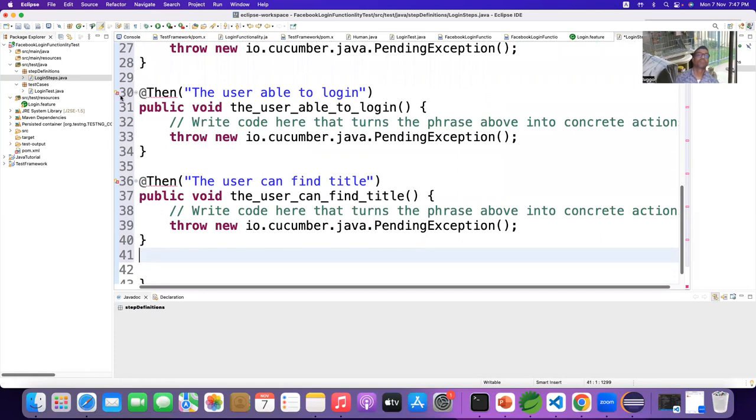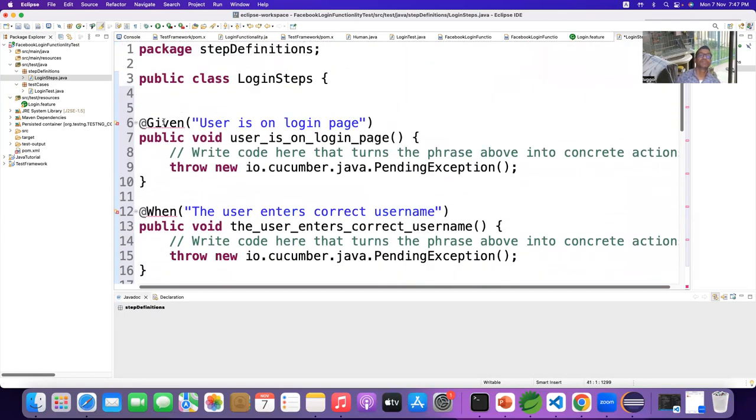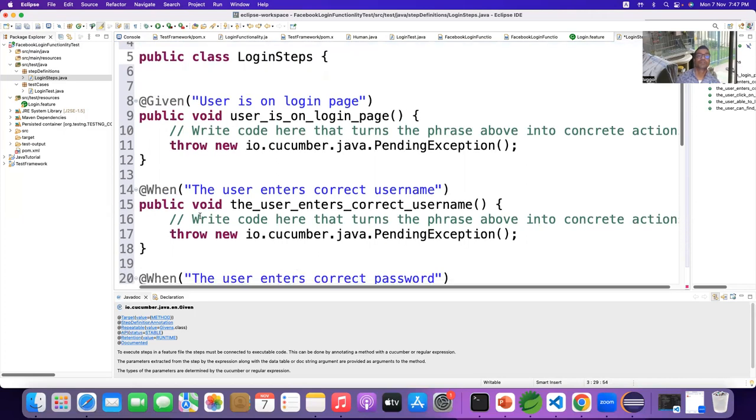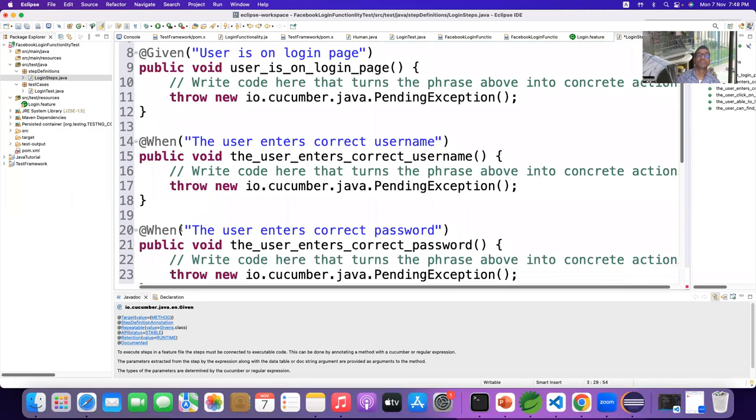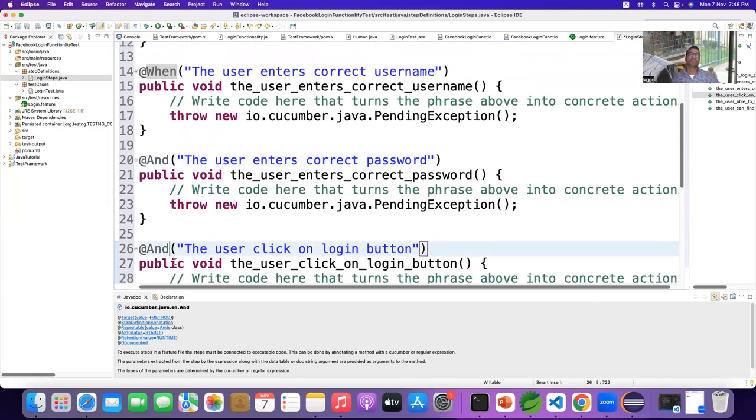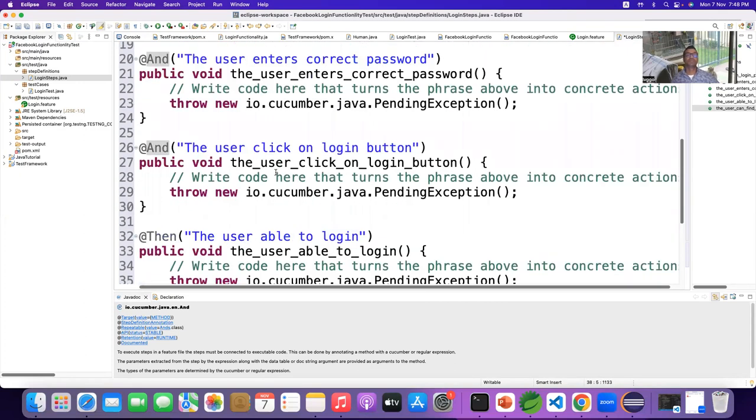Now you see there are red marks, cross marks. Why? We have to import the given annotations. Instead of given, I can just put star, meaning all. I import all together. Okay. Given, when, wow. And this is end. And also when is end. And then, then I say end. Okay, right. Fantastic.